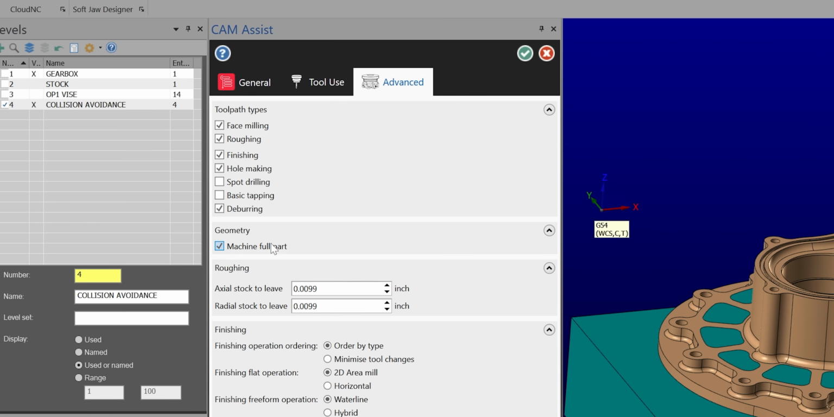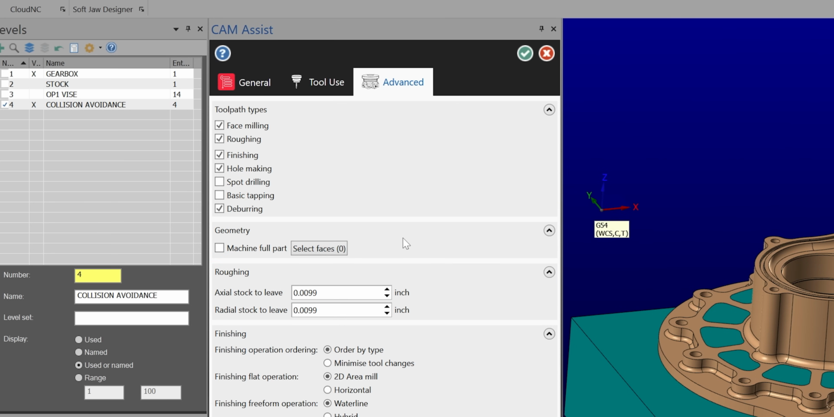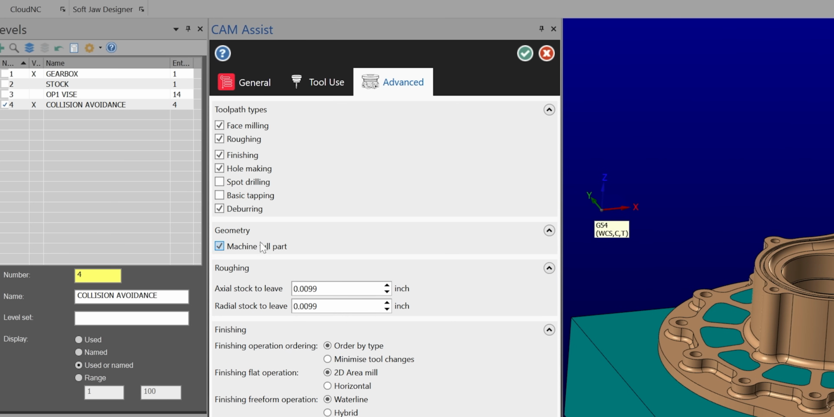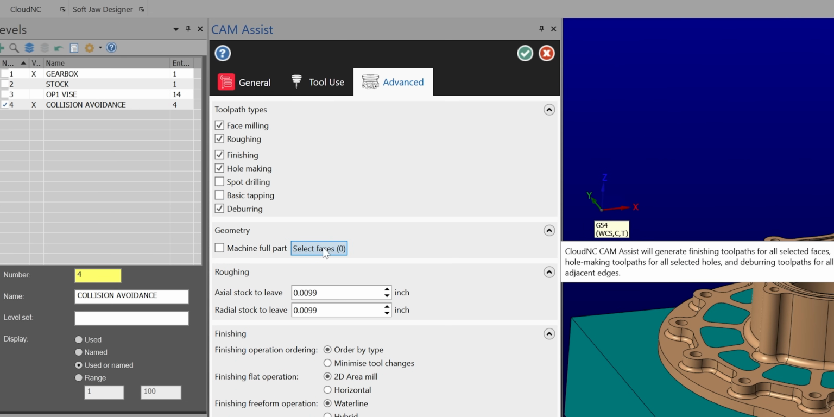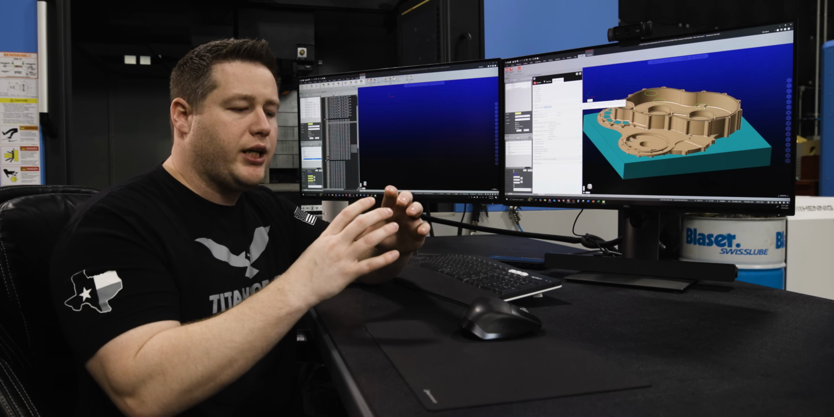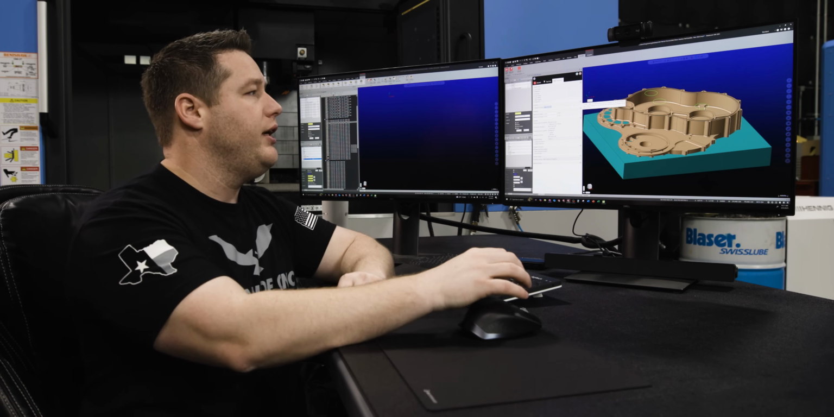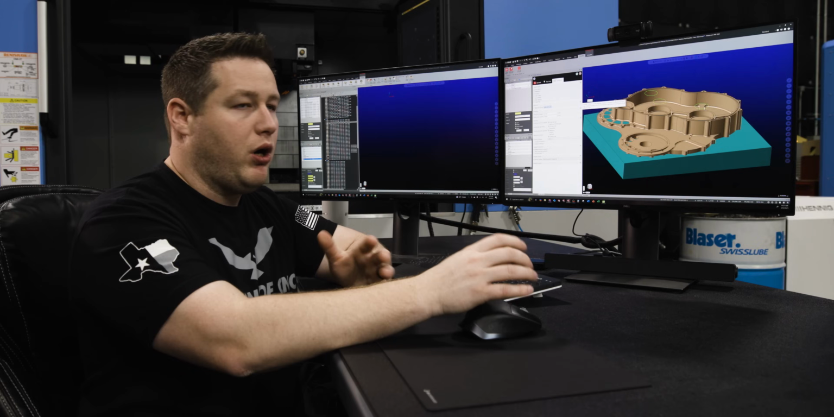Next we come down and we see this machine full part. So I have it selected, but if I deselect that, I can select the faces that I only want to machine. Maybe I'm only trying to machine a certain section of the part. I can go in and filter that and only select those faces that I want it to.